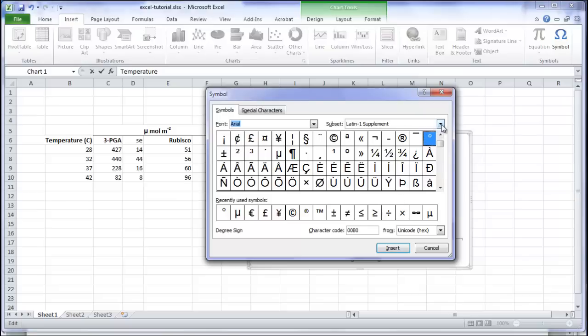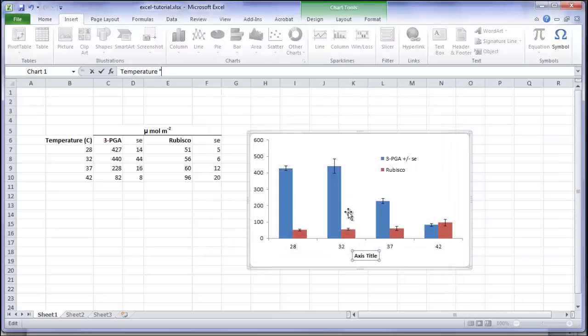This will save you time in the future. The degree symbol is in the Latin supplement group. I will click it, press Insert, and close the window. Now you'll see that this degree symbol is now in my input line. I'll complete it with a capital C to indicate Celsius and press the Enter key. My horizontal title is now added to the chart.